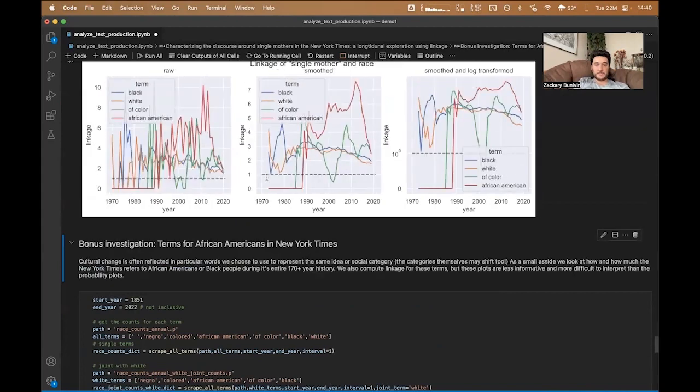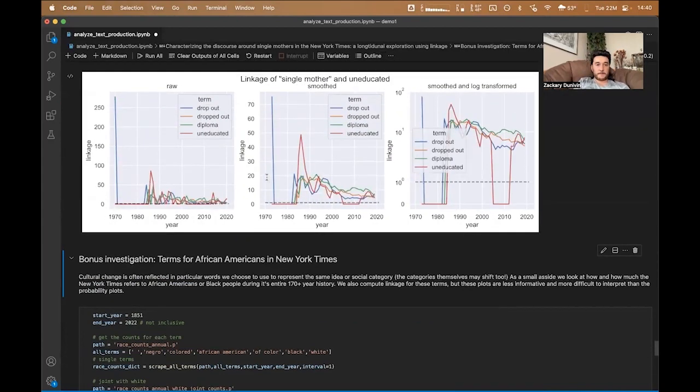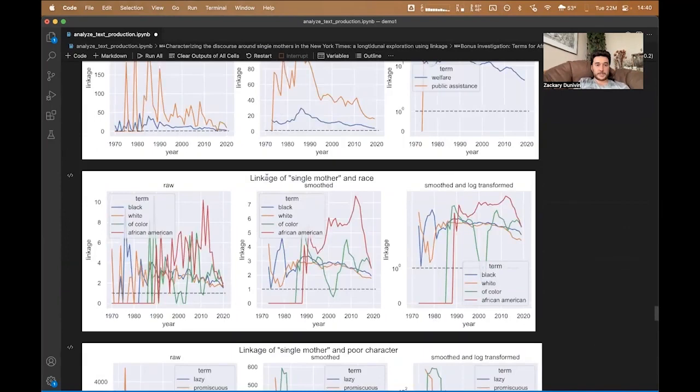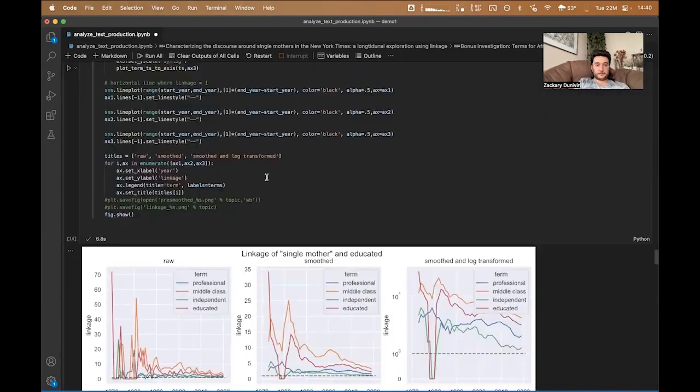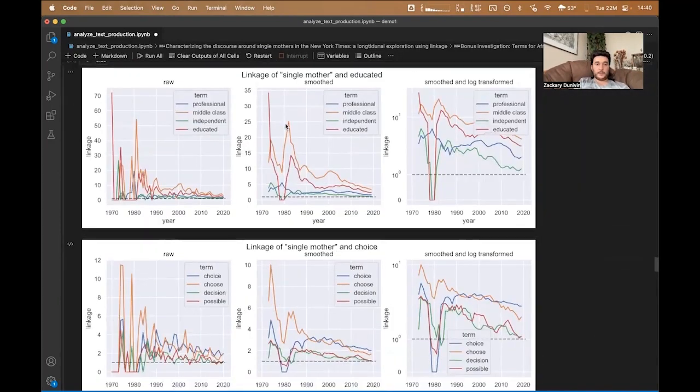Okay, spitting out a bunch of plots. So let's go up to the top. And we see the linkage of single mother and terms for women being educated, women having education.